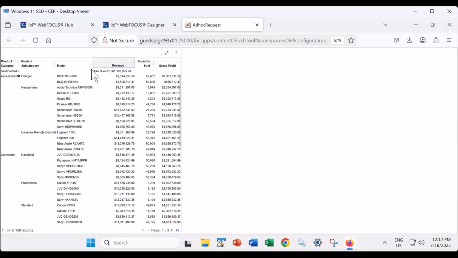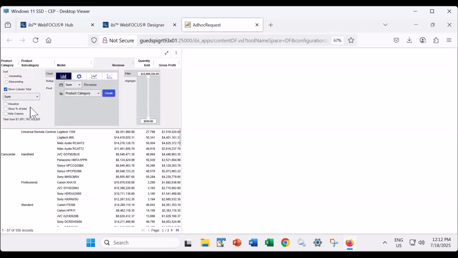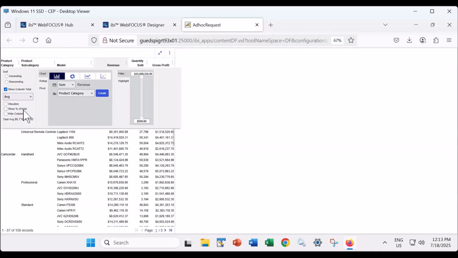Just click the title just so that you can see there, and you can see 1.061 billion as the total sum. But you can also see it here on the bottom of this section as well that I just highlighted. Right, but maybe I don't want the sum. Maybe I want average.